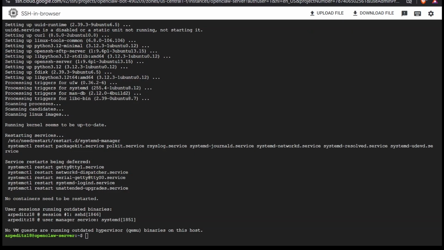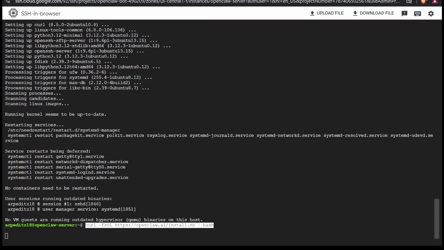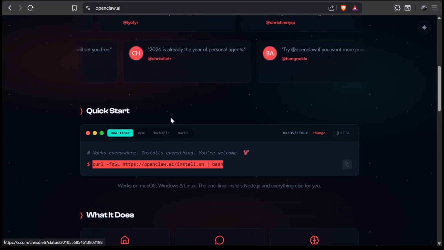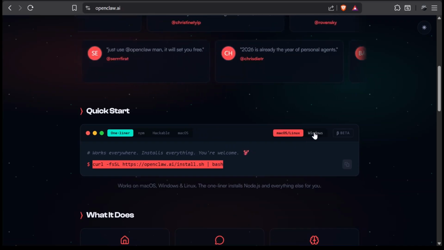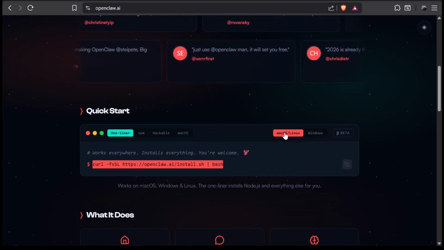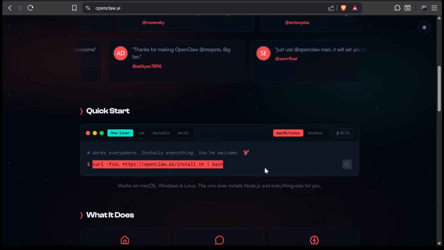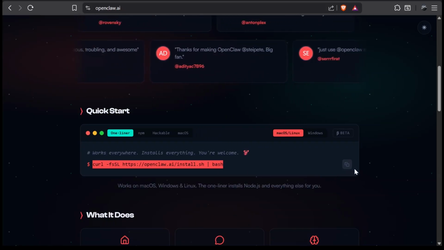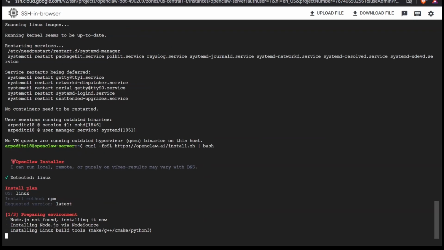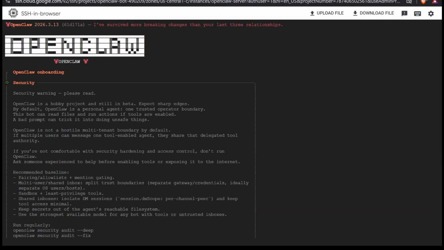Now, for the OpenClaw installation, this is the command, and you can find this link on the openclaw.ai website itself. Just make sure that you change from Windows to Linux because our terminal as well as virtual machine is running Linux. Use the one-liner link for easiest installation and setup. So, hitting enter to start the installation. As soon as you see this screen right here, that means your OpenClaw has been installed.